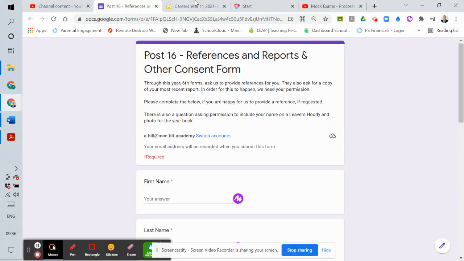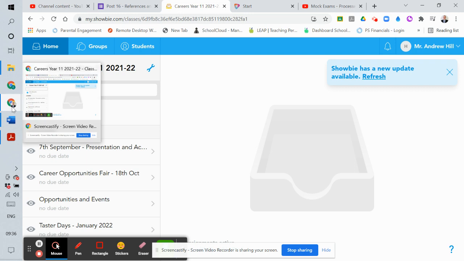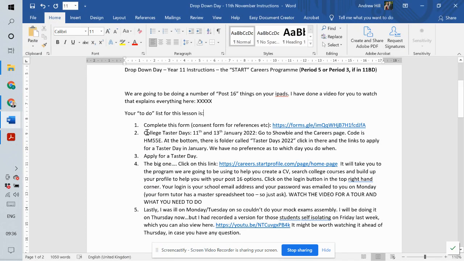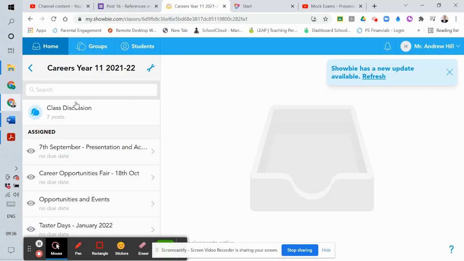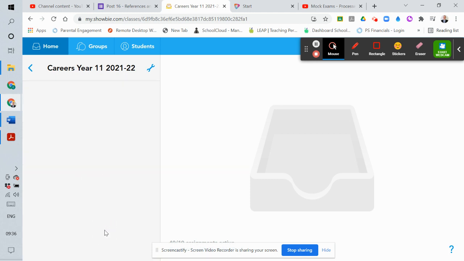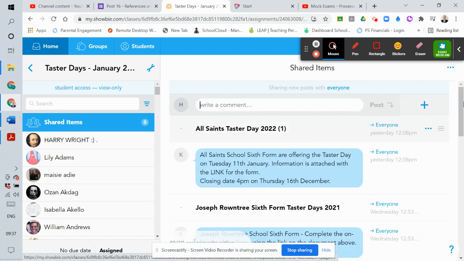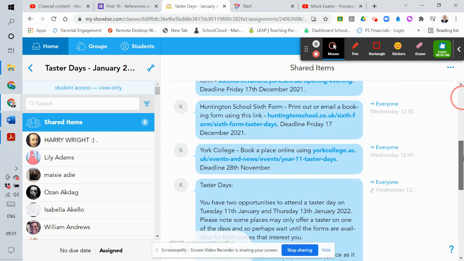So that's what it looks like. The code to get into that is HM55E. It's all in the email. And when you apply, we'll then sign you in. And then towards the bottom, just slightly hidden by my little icon there, is the Taster Day post. And in there, Mrs. Curley has collated all of the application forms for the Taster Days, and we will update them as soon as we receive them.